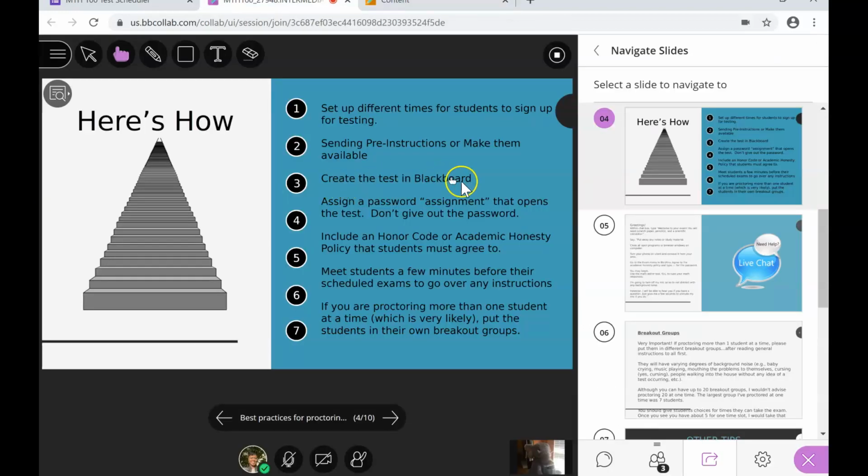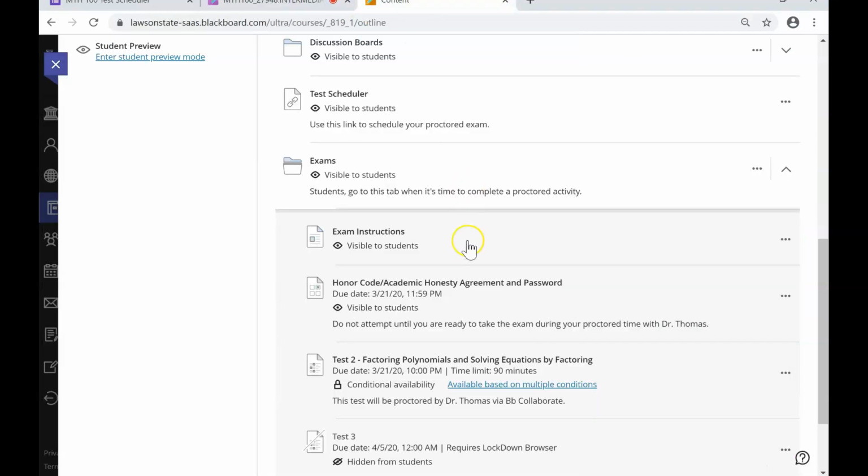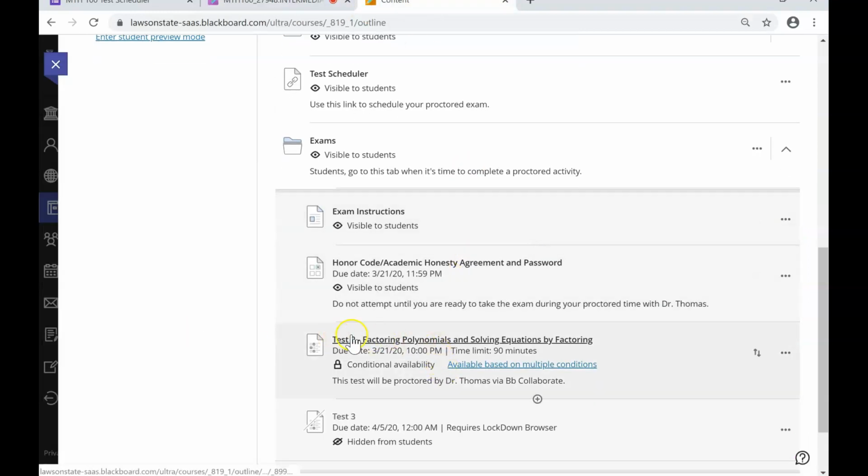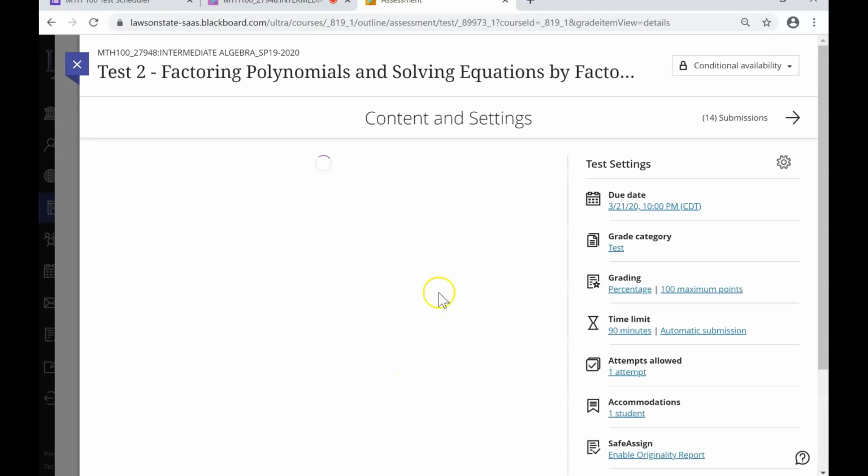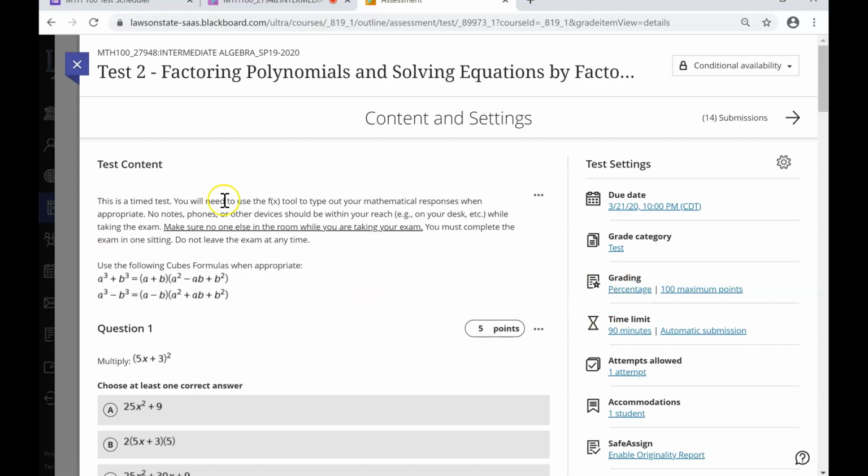Create the test in Blackboard. I have a test in Blackboard. Of course, you probably already have your test. As you can see, I'm going to click it really quickly. But as you can see, I have the time limit on here, the percentage, for example, and I have some instructions. I tell them do not leave the exam.